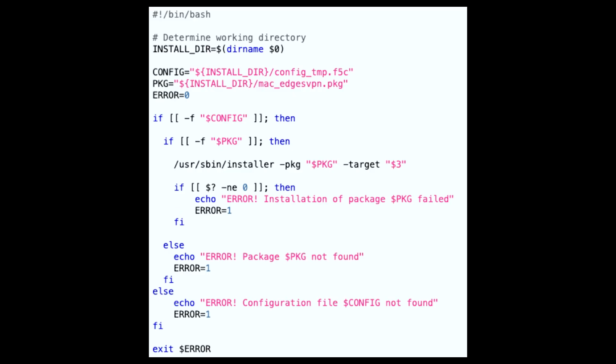So once we have both that configuration file from our VPN administrator and the VPN installer, we can write a script that does 3 tasks. First, verifying that the configuration file is available at a location defined by our script. Second is verifying that the VPN installer is available at the same location. And third is running the VPN installer and verifying that it ran correctly.